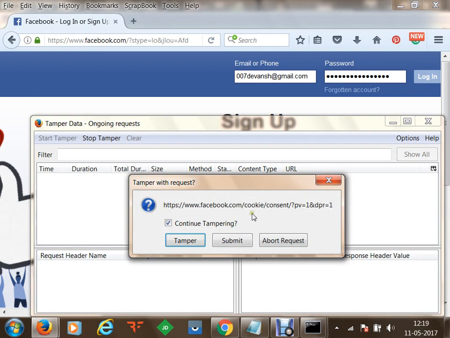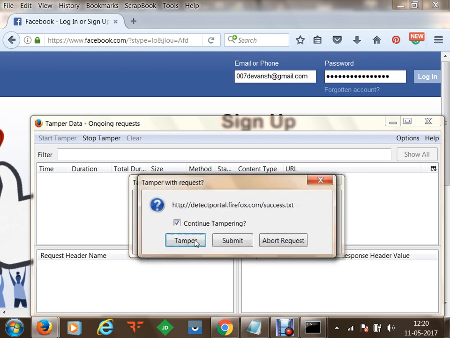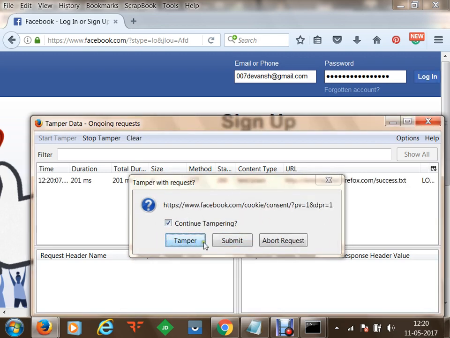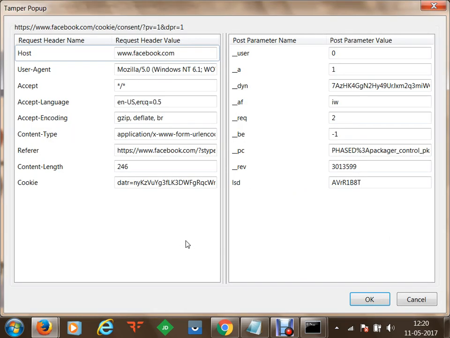you can see that a request has been sent with respect to cookie to this Facebook URL, www.facebook.com cookie consent. Now I want to tamper this request, so I submit the earlier request. As soon as we tamper, you can see that this was a POST request which has been sent to this URL, facebook.com cookie consent with pv equal to 1 and dpr equal to 1.